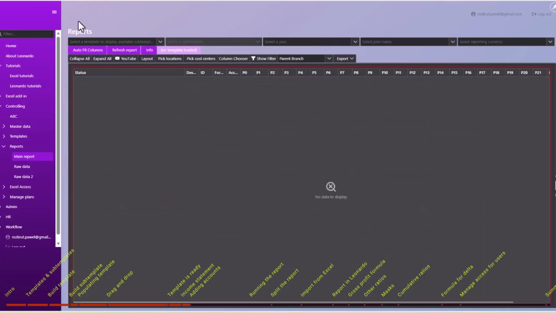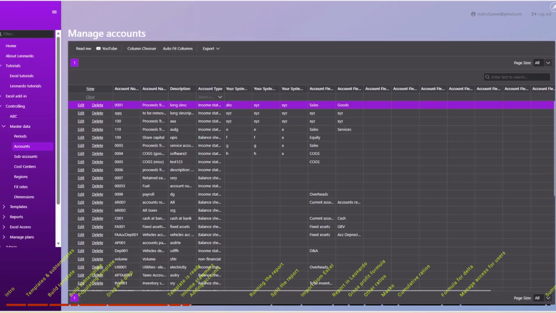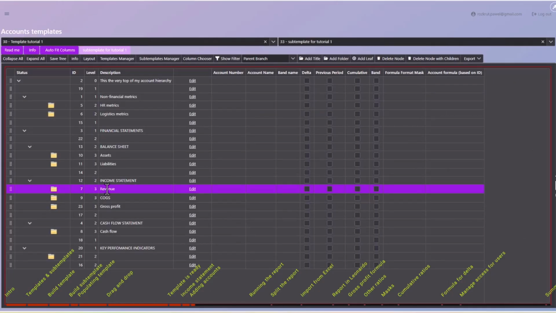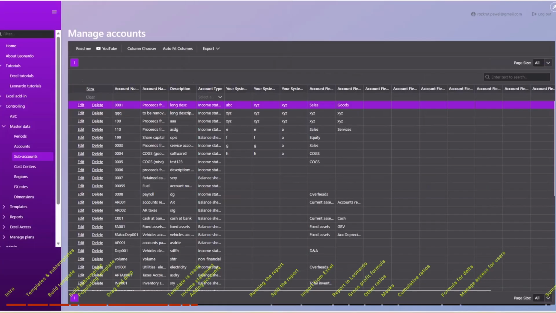So maybe I will open up one more tab, accounts, and maybe I will add one more tab, sub accounts. So here are sub accounts, here are my accounts. So first of all, I want to add to these 2 accounts under revenue, two types of revenue accounts. One will be just major account, and another one will be a parent account which has sub accounts.